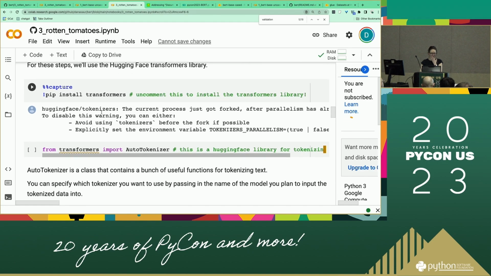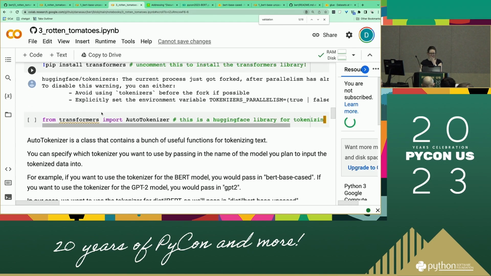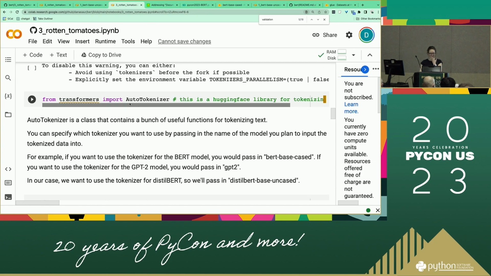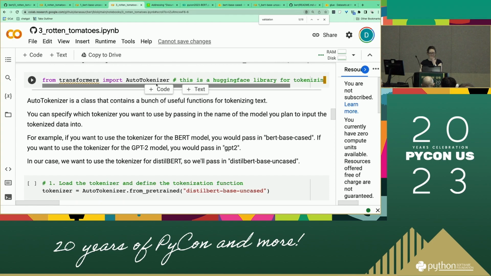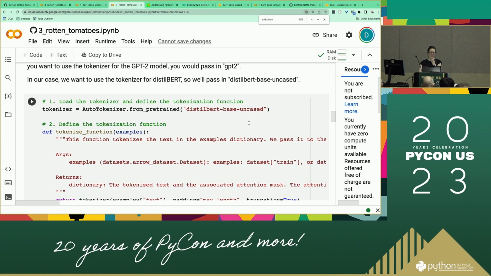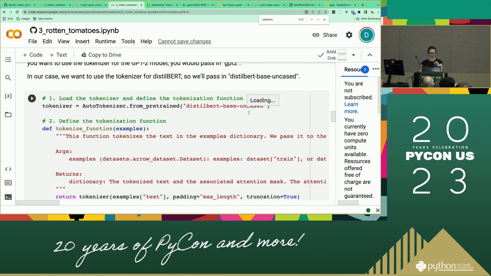And then here we go. This is the AutoTokenizer. You can pass it which tokenizer you want. In this case, we want the distilbert-base-uncased, uncased meaning that it's lowercase.